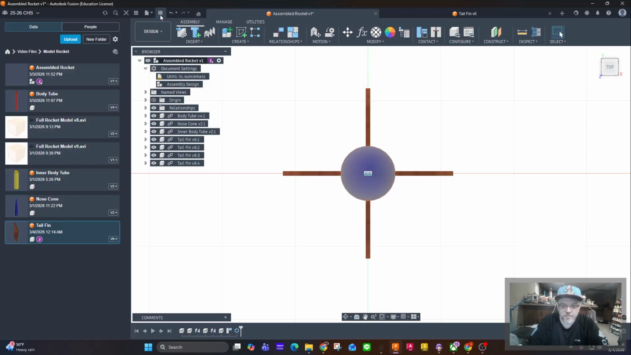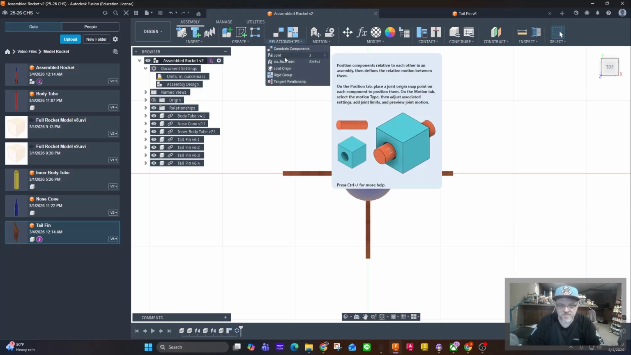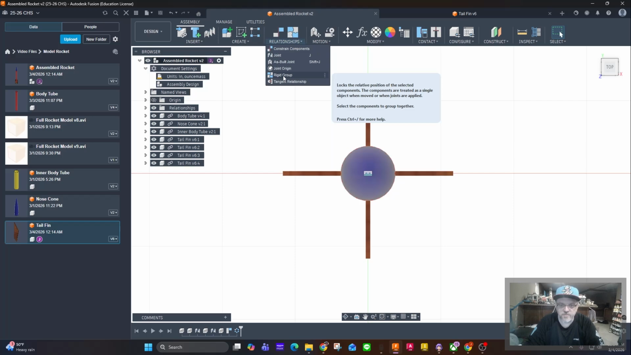So at this point, I'm going to hit save. Okay. So still have one more step. Almost got ahead of myself here. I've got them lined up where I want them, but they're not connected to my rocket yet. So again, I've got to tell it the relationship. But instead of a joint, I'm going to do what's called a rigid group. So this locks parts or components where they are.